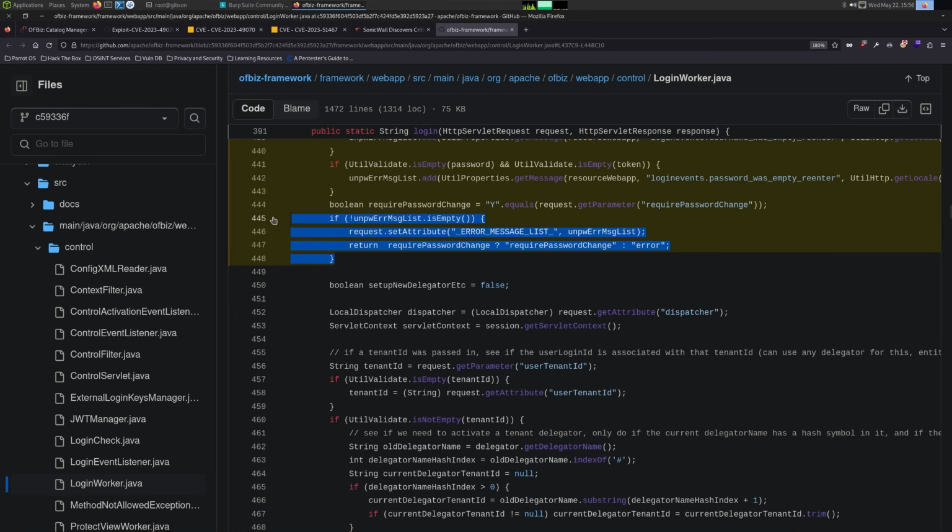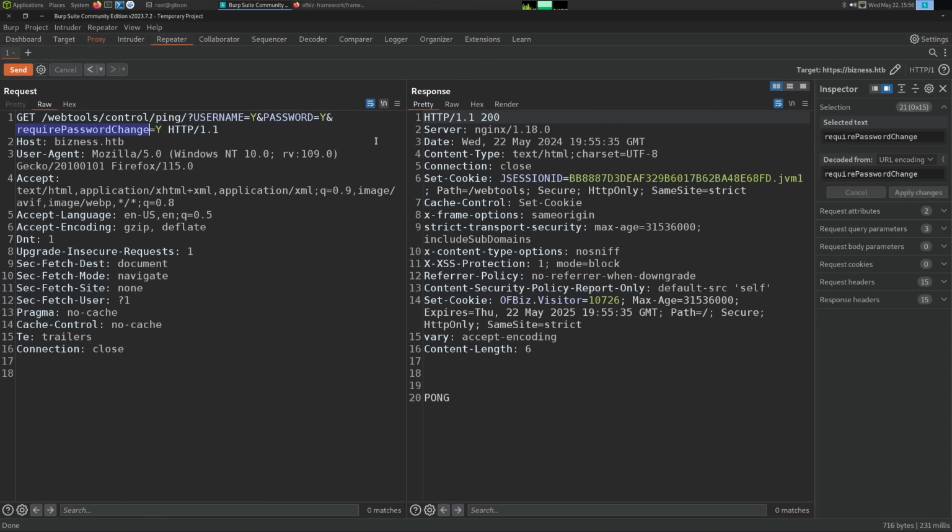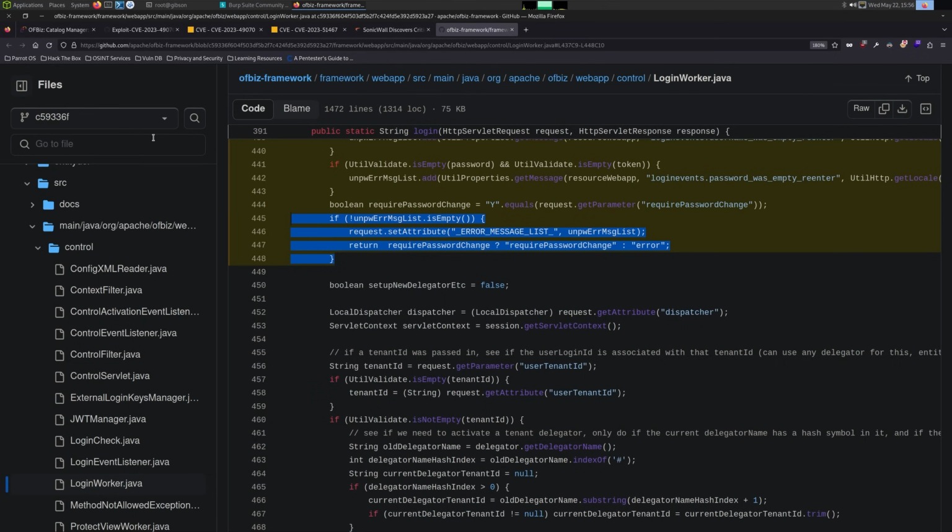It's checking, hey, do they require a password change? Yes, they do. Let's now return true. And since it returns true, when we're hitting this endpoint, it says, hey, we want to do a login to validate they can hit ping. And it goes down here, goes, hey, yes, they can log in because they need to change their password. Weird bug, but that's the authentication bypass.